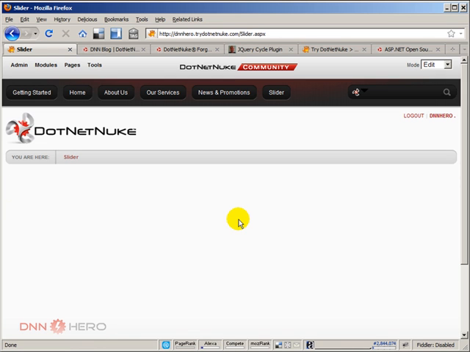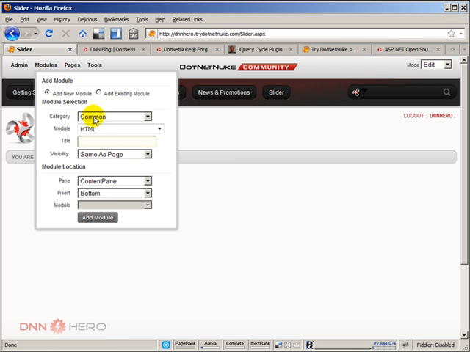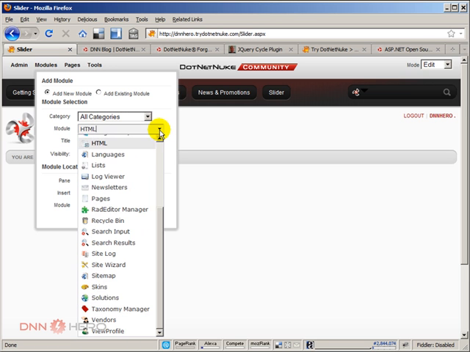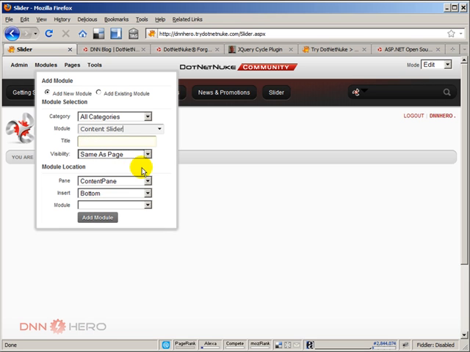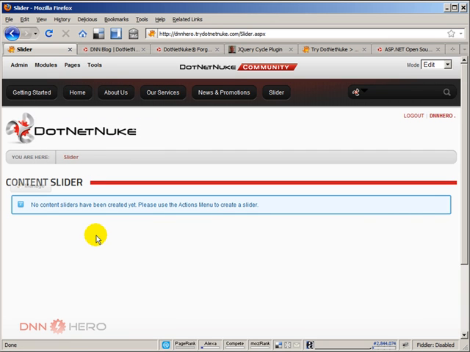Again, the module is already installed. Nothing special about installing the module, just a regular module. If I go to modules, select all categories and click the drop down, I will be able to find content slider. It's right here. I'm not going to put a title. I'm just going to add it to the page. Okay, it has been added, but nothing has been set yet.